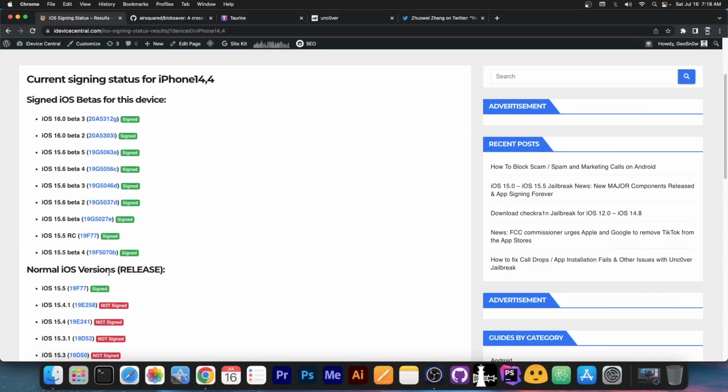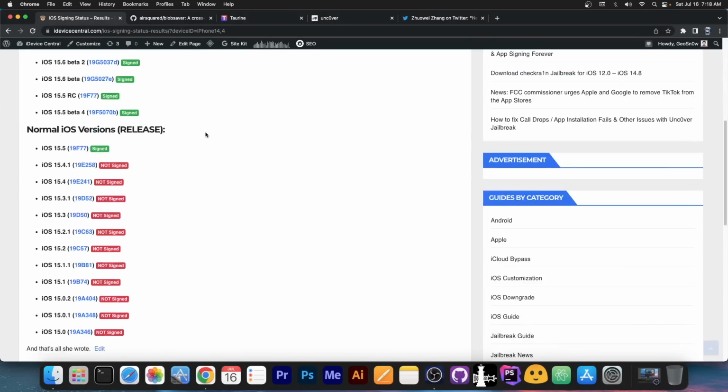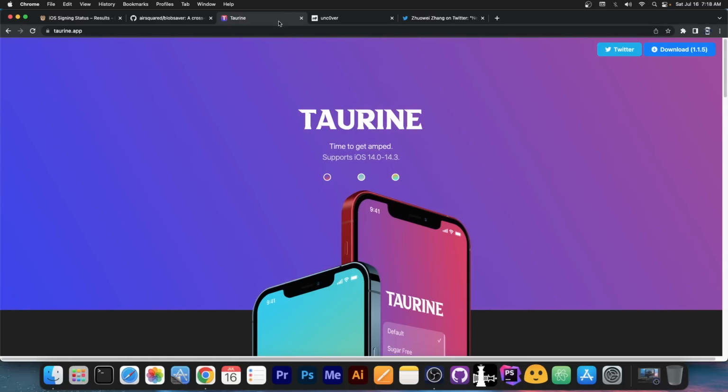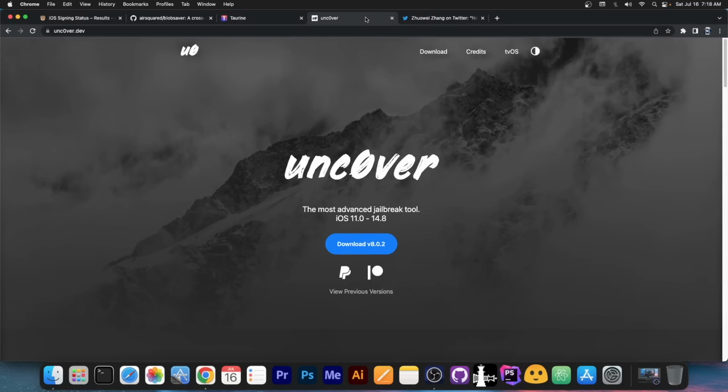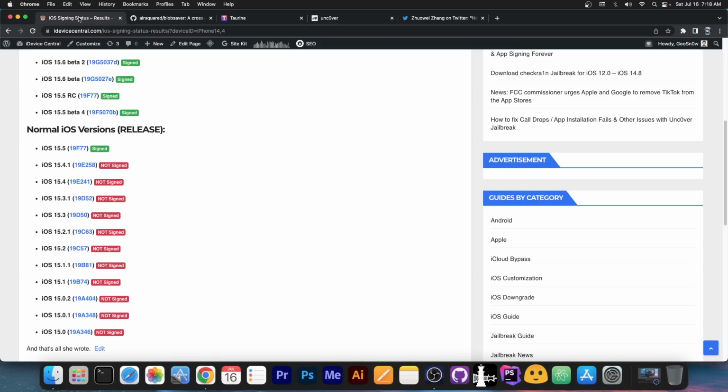Right now we have iOS 15.5 currently signed. It's the only version signed, right here on my website, and if you want to reinstall it, you can, but you cannot go back to 15.4.1 or 15.3 because it's no longer signed. So right now, if Torin jailbreak, or let's say Uncover jailbreak, gets updated for 15.4, you will not be able to go to it if you have 15.5.